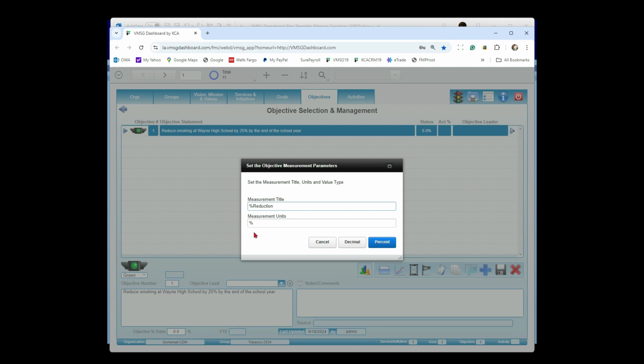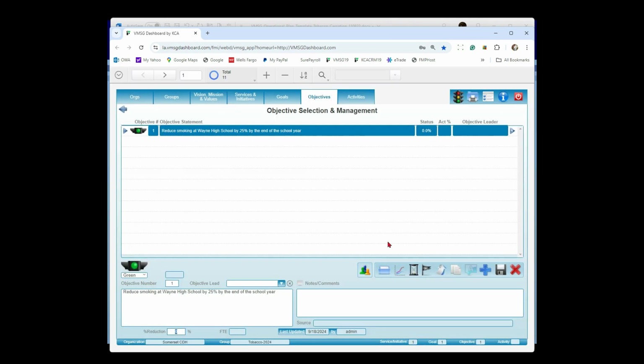And we're still going to measure in percent. So this percent sign down here is what appears after the field, as you can see. And then we have a choice. We can either measure decimal or percent. If I measure decimal, it's just counting anything, widgets, car seats installed, vaccinations provided, whatever it happens to be, decimal you're counting. In this case, we're still counting percent. We're just counting percent reduction. So I'll go ahead and select percent.